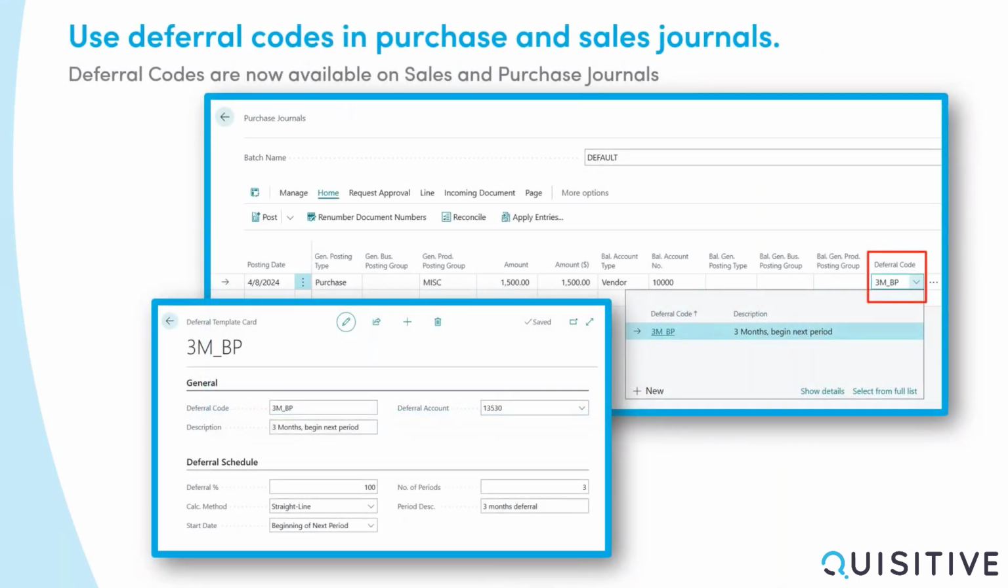Deferral codes. You now have the option to apply a deferral code to sales and purchase journal lines, enabling you to post deferral transactions within these journals. Deferrals work similarly in sales and purchase journals as they do in general journals. And this involves setting up the deferral template and inputting the calculation method, the start date, number of periods, and period description.